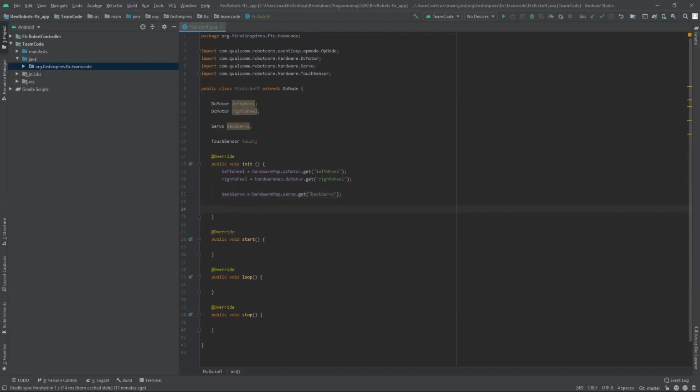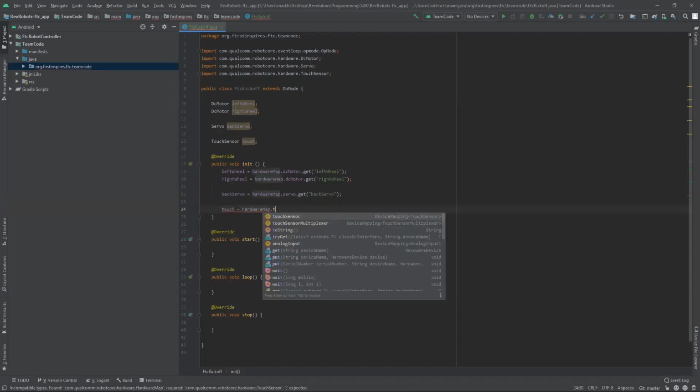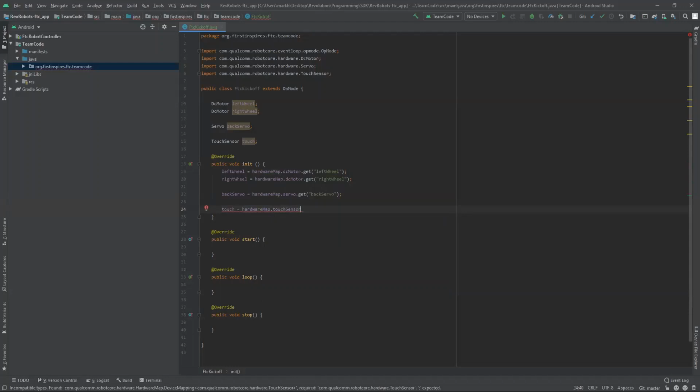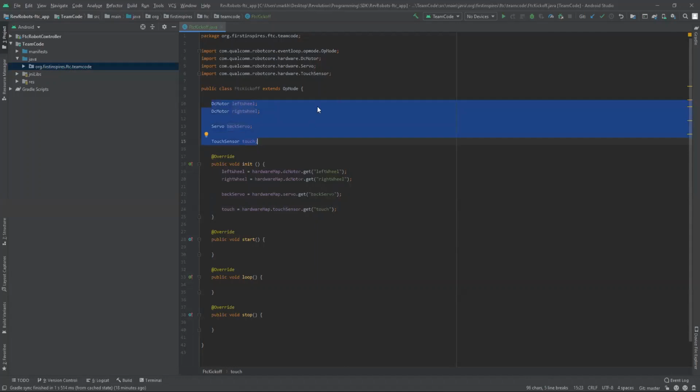And then after that, if we're doing the touch sensor, same thing, except you do touch sensor, capital T, capital S, dot get, and then input your device name. So now these variables right here are actually related to your motors, servos, and sensors on the robot.